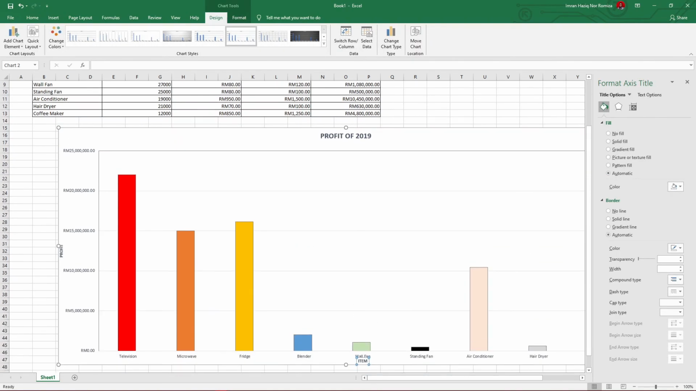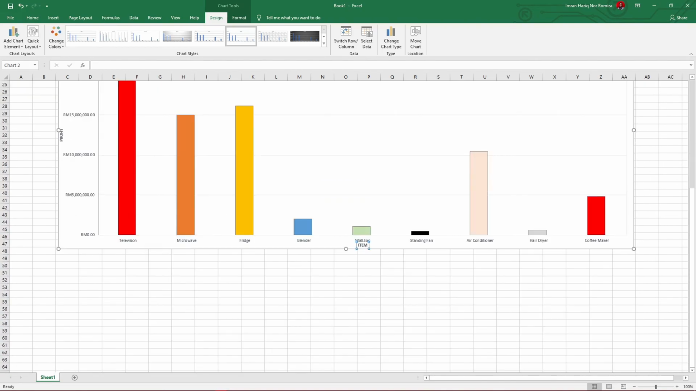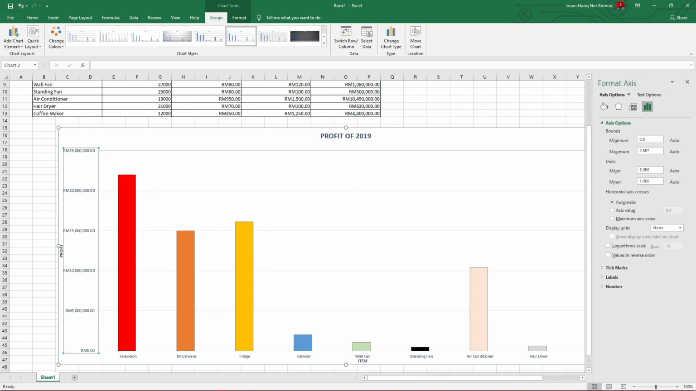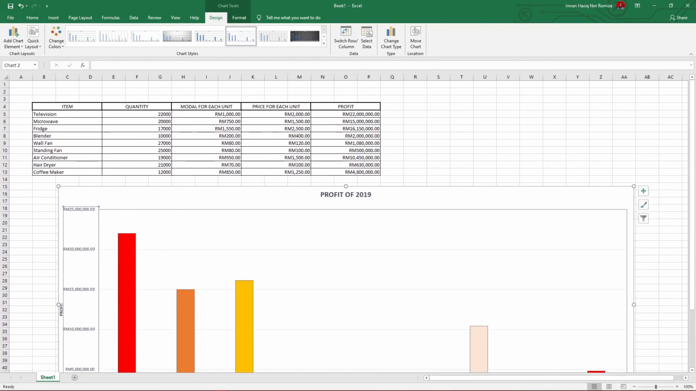So basically we are entirely done here. After we finish labeling the y-axis and the x-axis, our bar chart is done. You can also customize the y-axis and x-axis here. Just click here, double click it, and it will open this tab, so you can customize it here. So that's all for the bar chart. So basically we are done doing the data sorting in Microsoft Excel.